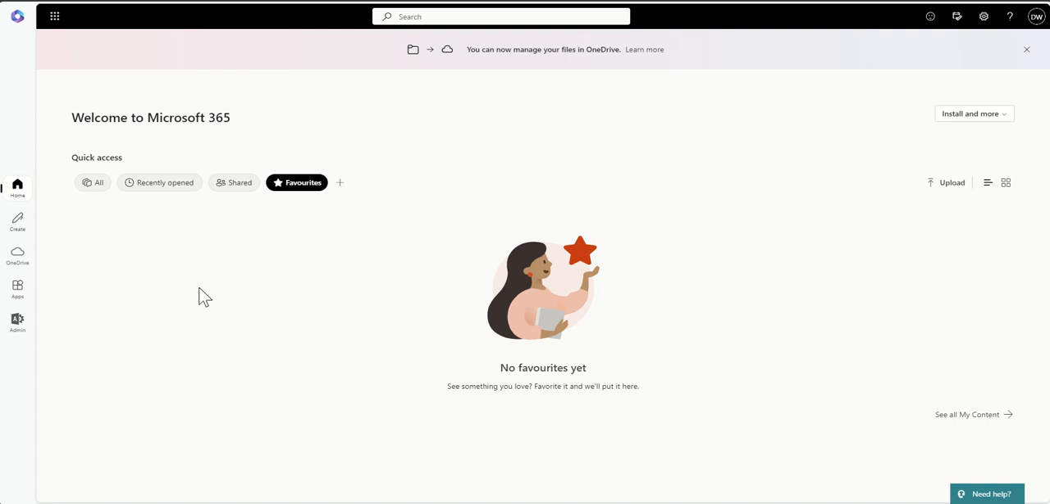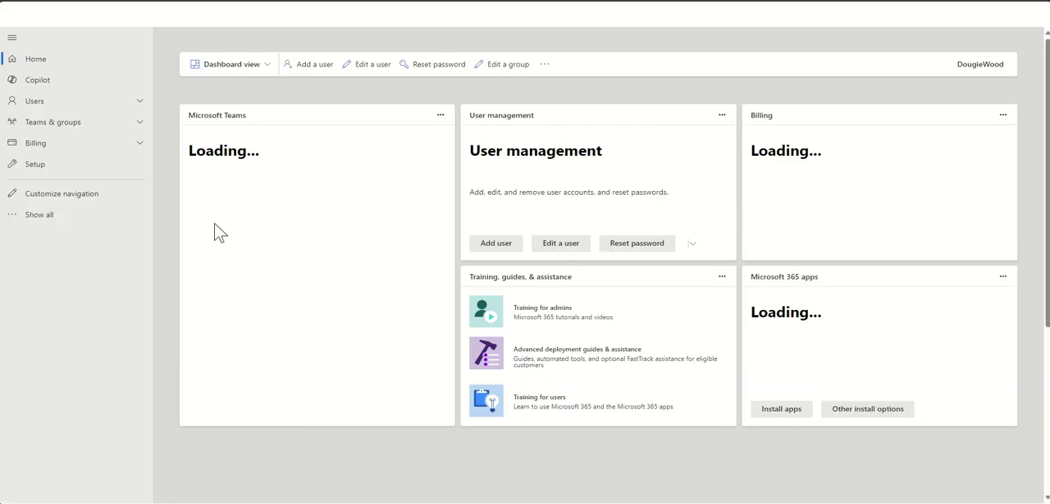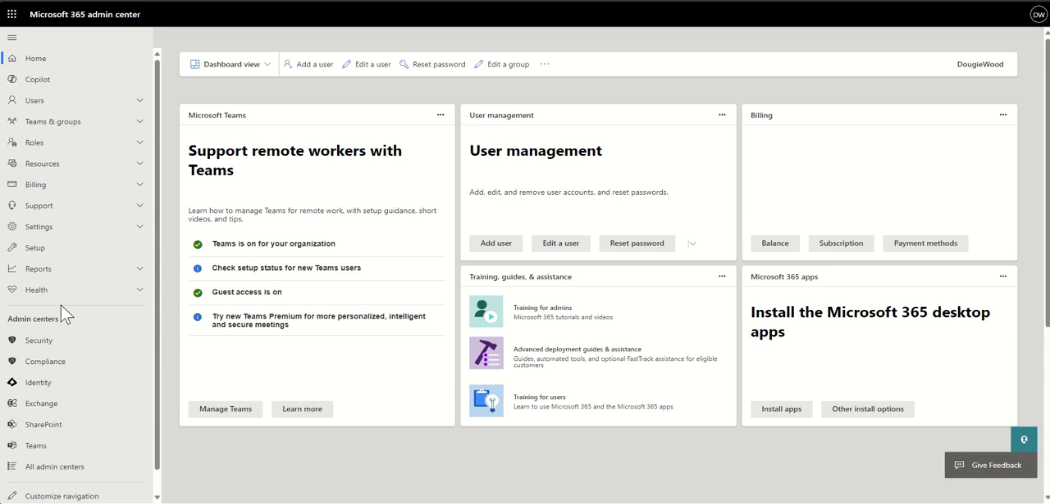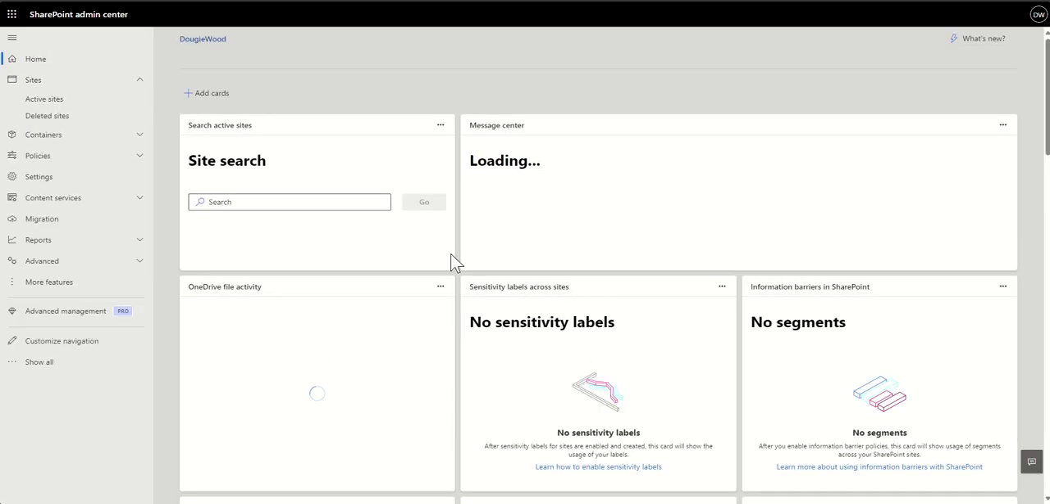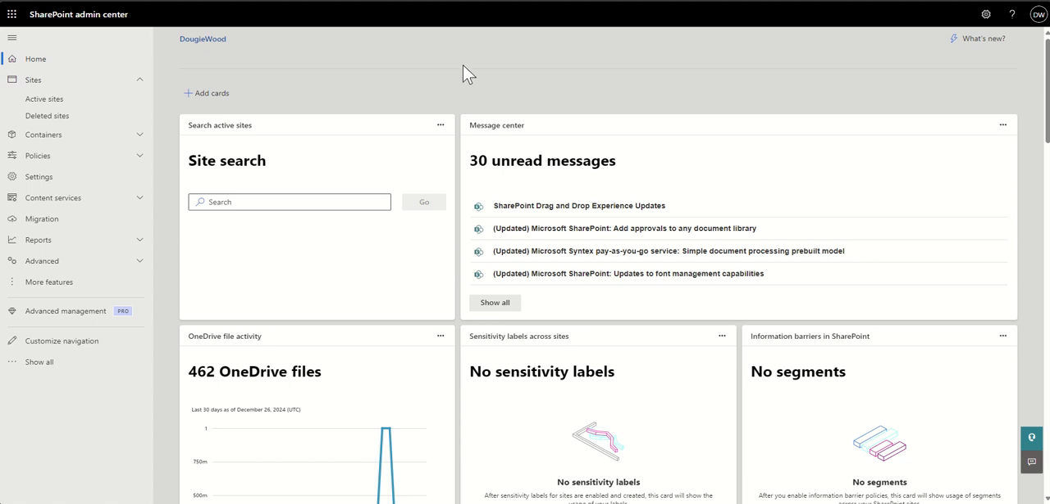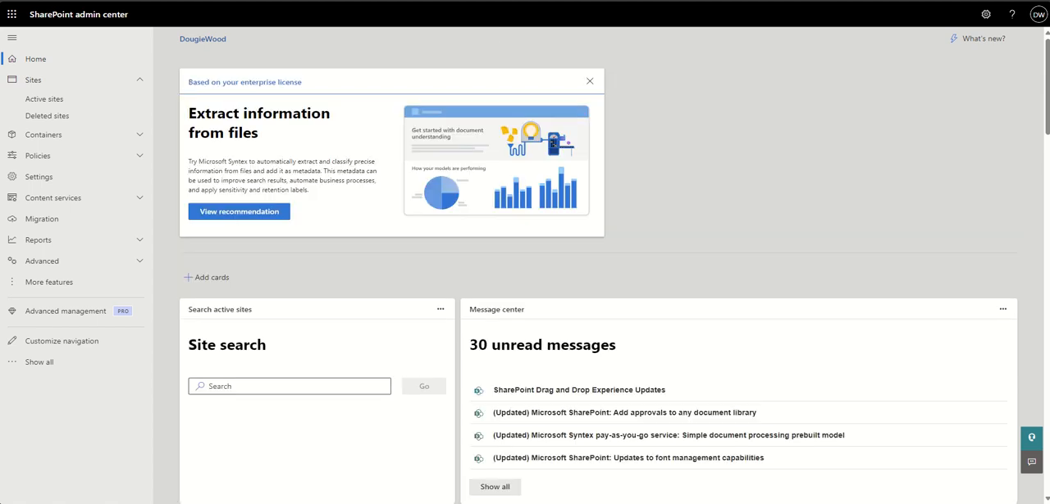Now, the way that we get to setting this feature up is through the SharePoint Admin Center. We can get to this by going to office.com, clicking the admin button, which will take you to the Microsoft 365 Admin Center. From there, you're going to want to click on the more or the show all feature on the left hand side and then select SharePoint. This is then going to take you to the SharePoint Admin Center, which is where all of the main controls, policies, settings, things like that are set up inside of your SharePoint environment.